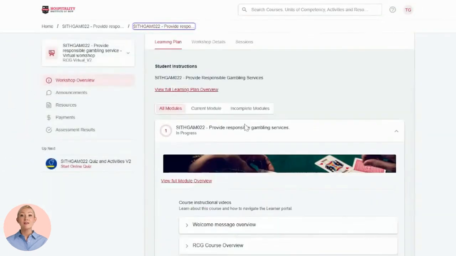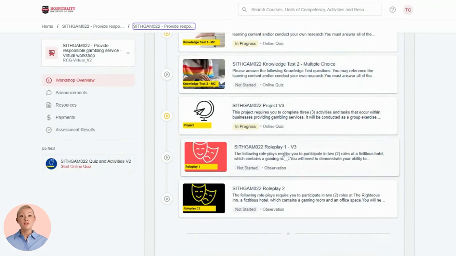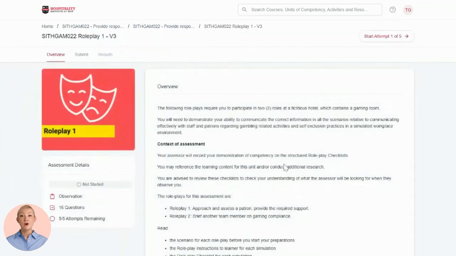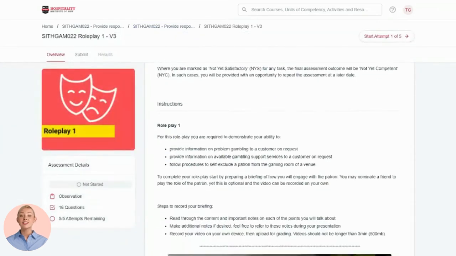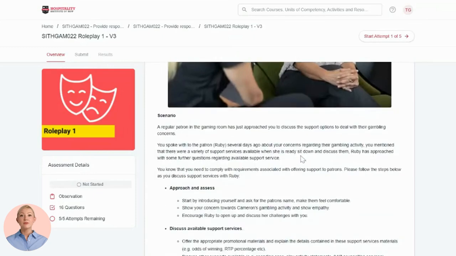As we return to the main learning plan, we can see that just below the project we then have 2 role plays. Let's start with Role Play 1. Scroll down till you see the scenario. Please read the scenario for the patron named Ruby. Ruby had approached us several days ago and is asking for some information in regards to gambling support services.